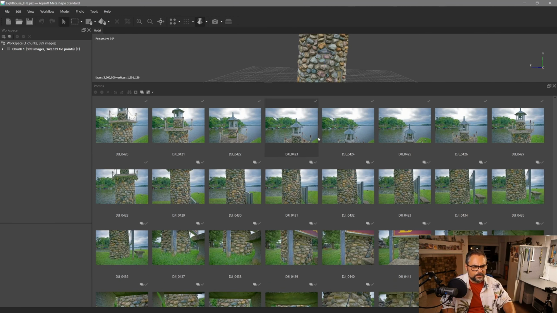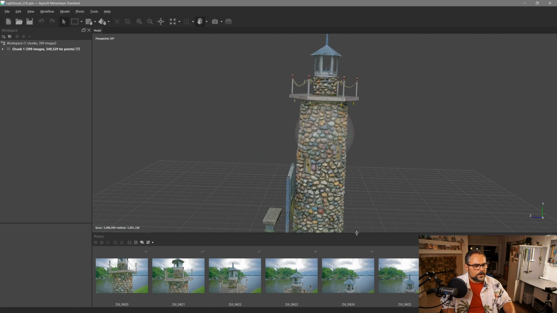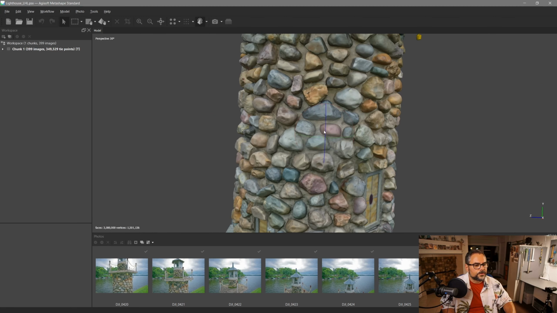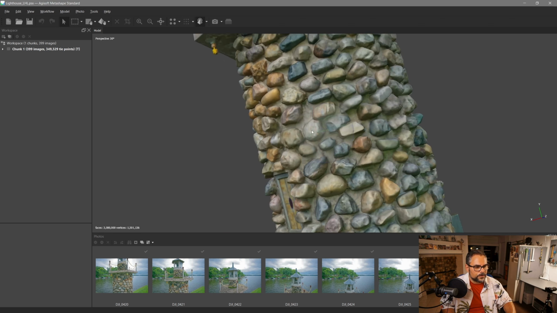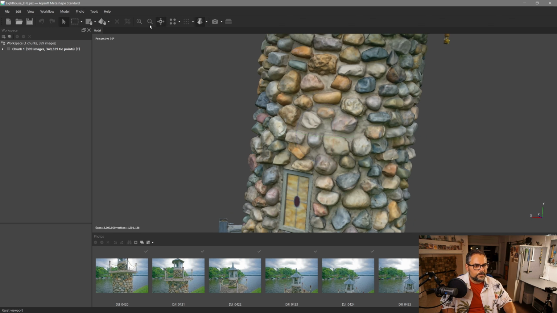I haven't actually baked the color texture into it yet. This is just the vertex colors. If I bake the color texture into it, it would be a lot more detailed than this particular model looks right now.